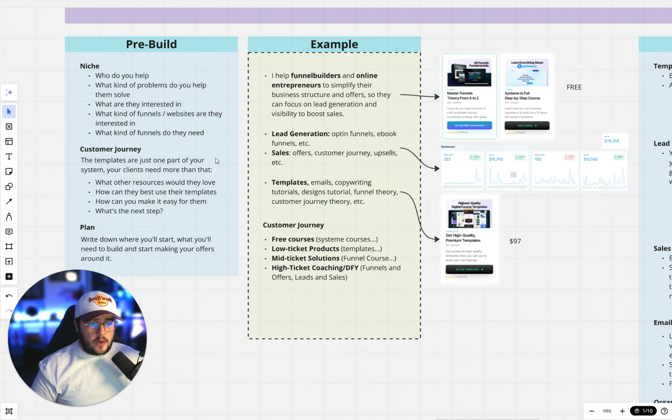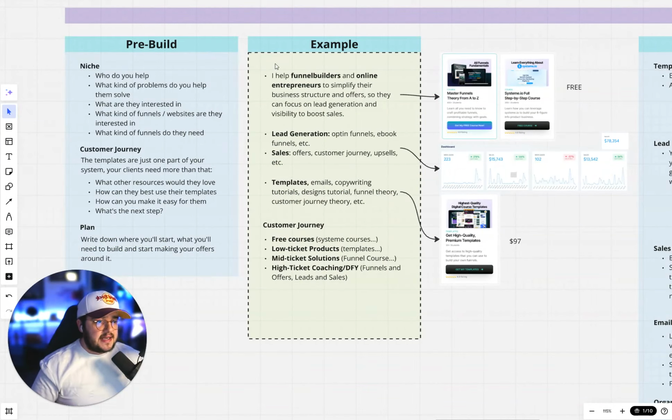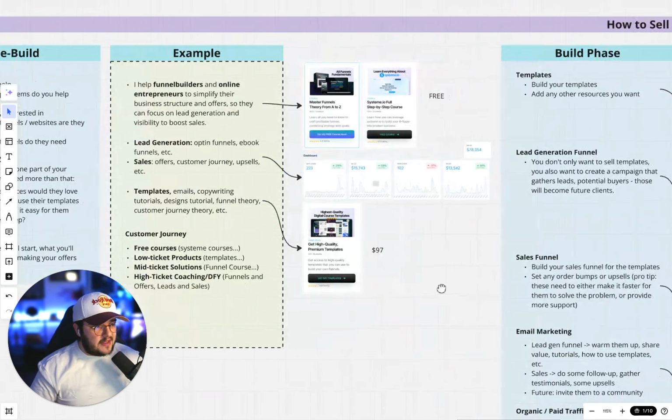So this is the pre-build phase. What we're going to do is really think about what we want to create, and this is going to dictate how successful our launch is going to be. Because if you fail to address all these points, if you fail to think about this, your target audience is not going to understand it, so they're going to skip it. Now, after you have the pre-build, let's go ahead to the next phase.